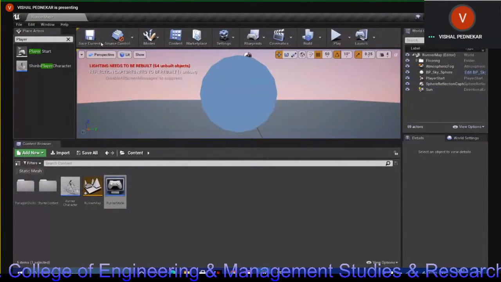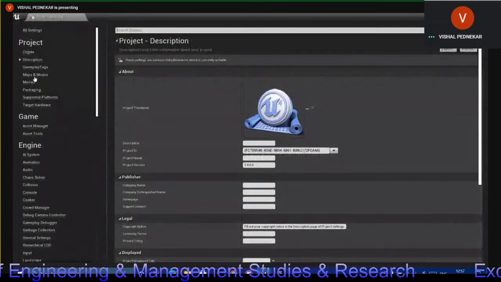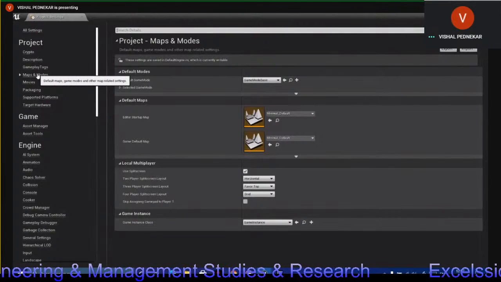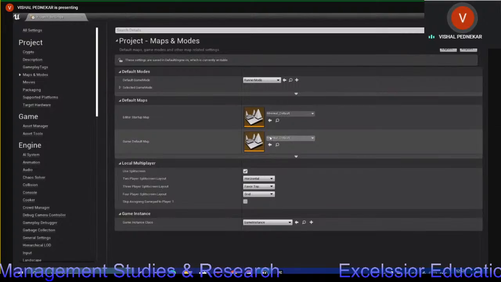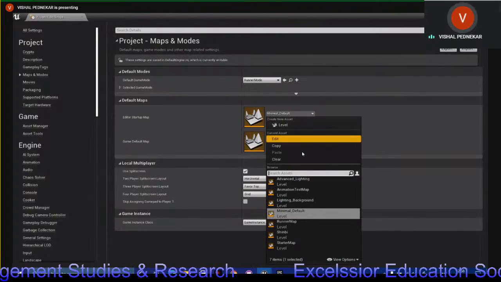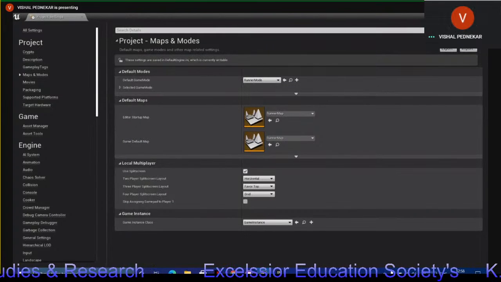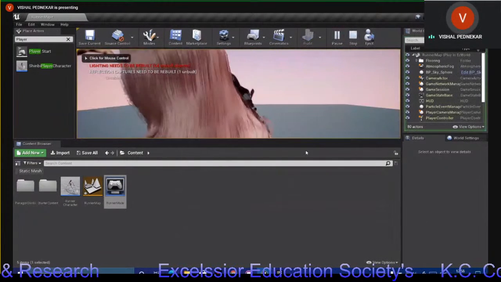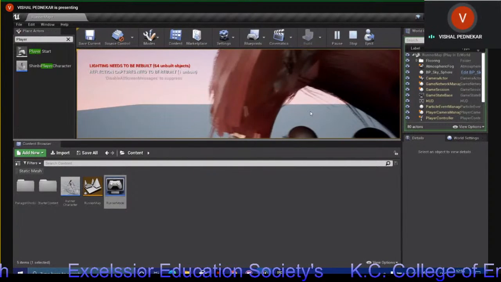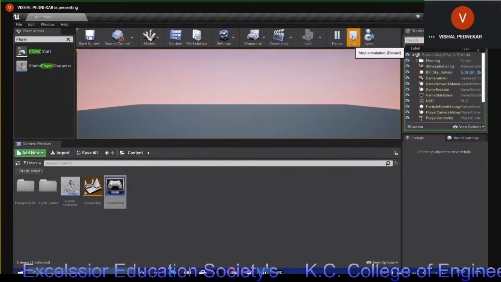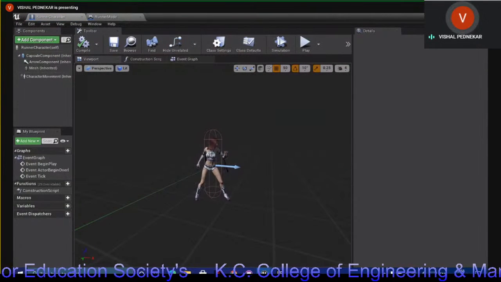Still not there? Fine. Let's go to the edit, project settings, and in maps and modes, I will select the default modes panel, and within that I will set it to our runner mode, and I will change the startup map to be our runner map. Okay. No need to save this. This saves automatically. And now I will hit play, and now we can see that our character is here, but it isn't looking good right now because it's just popping in. Let's fix those things.